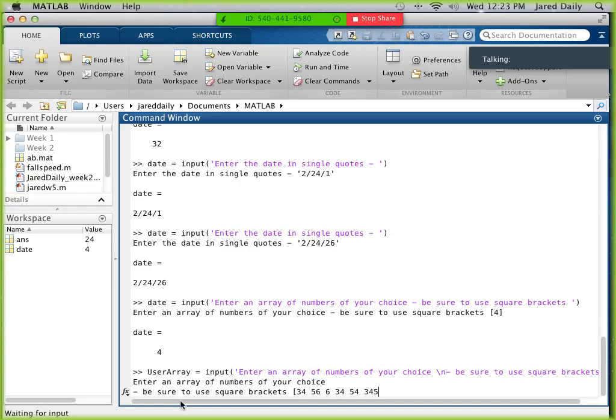I can even enter in different rows, I can put in 1, 2, 3, 4, 5, 6, 1, 2, 3, 4, 5, 6.